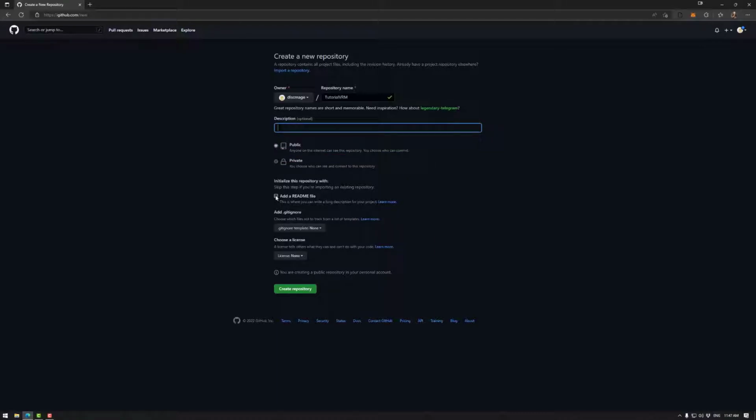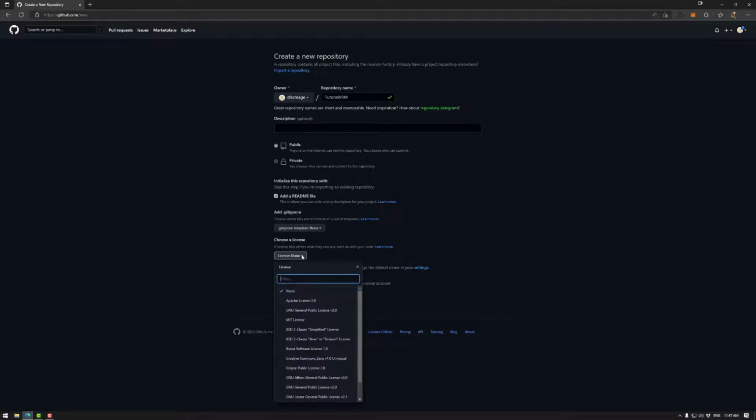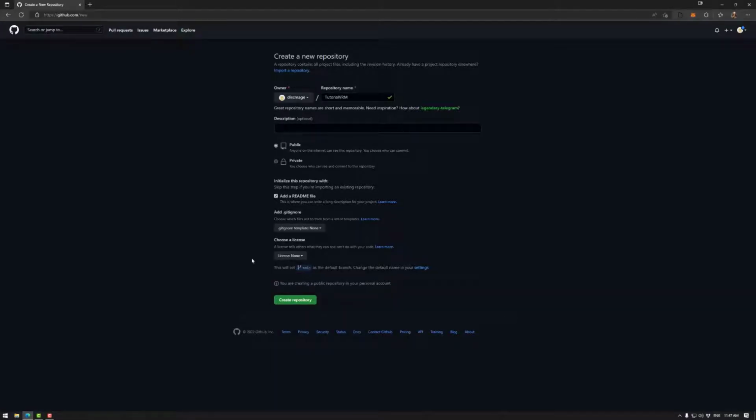I would actually recommend adding a README file, and I'll show you why in a second. And these you don't have to worry about. If you want to, you can set your license here, depending on what you're going to be doing with your assets. Now note, this will set main as the default branch. That is important. Perhaps if you've been using an older version of GitHub, this might actually be master. So that will also play a part in the address that we use. So once again, name, public, README file for reasons, and create repository.